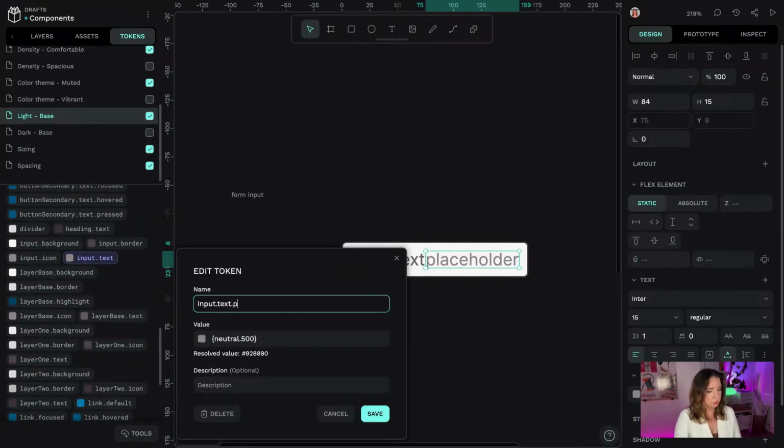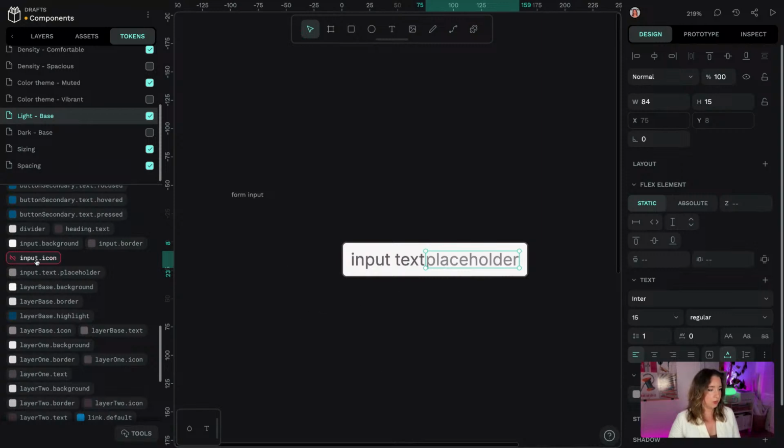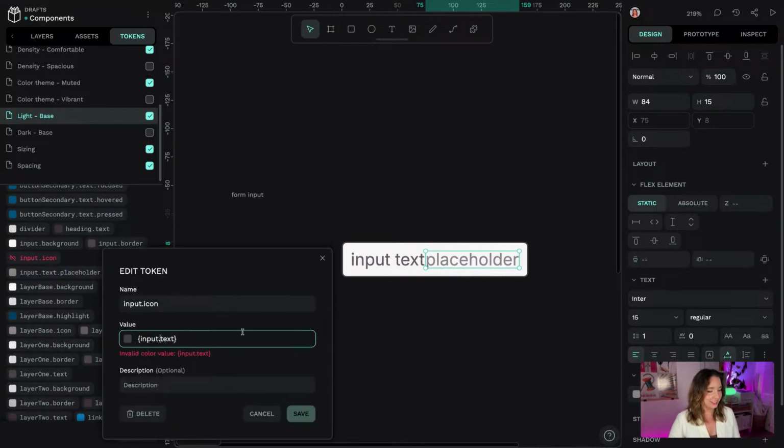Would it be text.placeholder? That probably makes sense. The dots are just a way of separating out different groupings. So placeholder is a type of text, so that makes sense to me. I've now broken my icon text. So that's that. I want the icon to be the same color as the placeholder text.